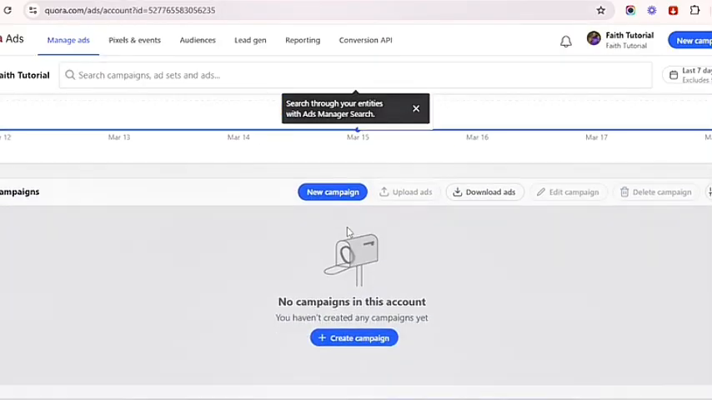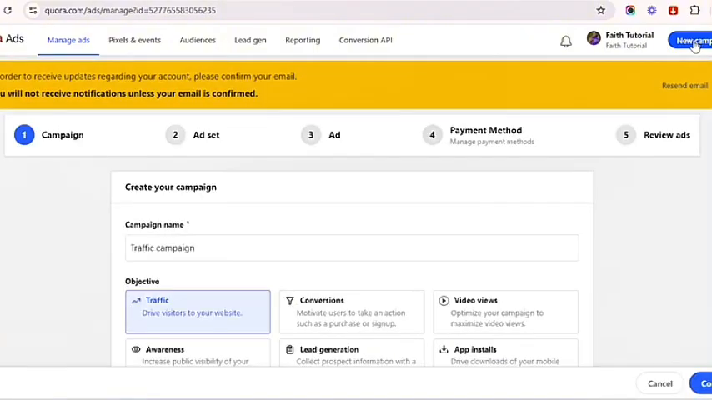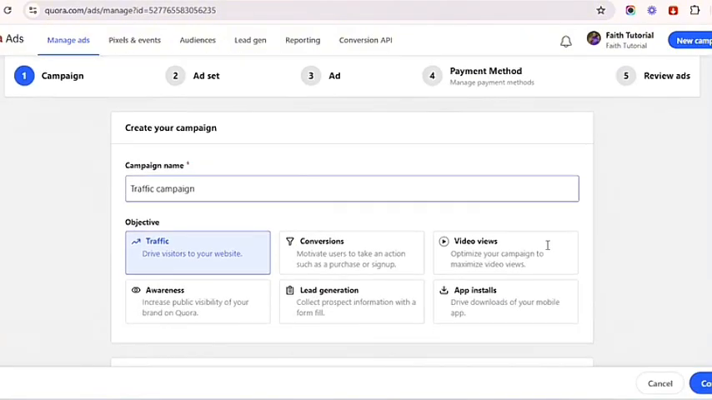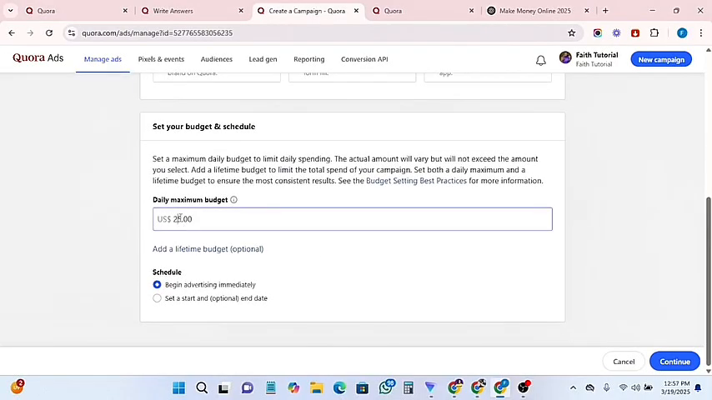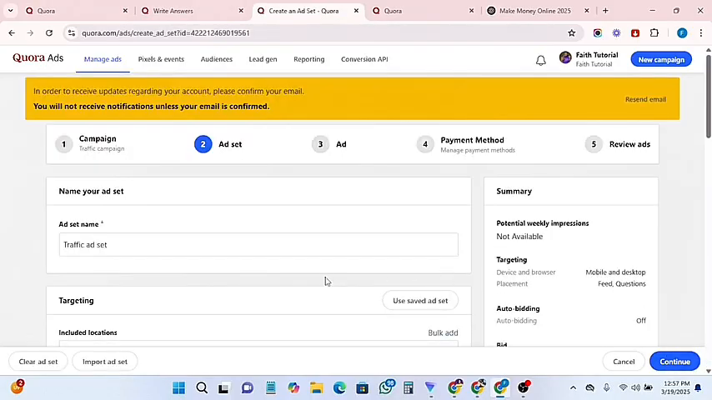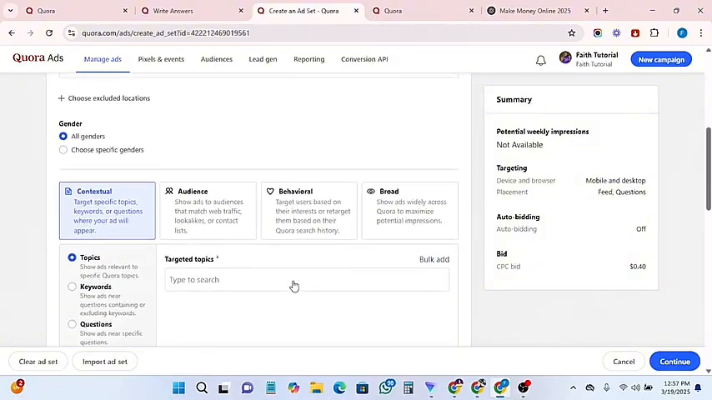Here we are going to come to the top right hand corner, click on create new campaign. That is, click on new campaign. So as soon as you click on new campaign, you can choose traffic or conversions, but I want to click on traffic. Then scroll down, leave it at $25, or you can write it yourself. Just leave it at $25 there. Then click on continue. We're not creating ads, but I'm going to show you where the secret is, because this is one thing people do not know about Quora.